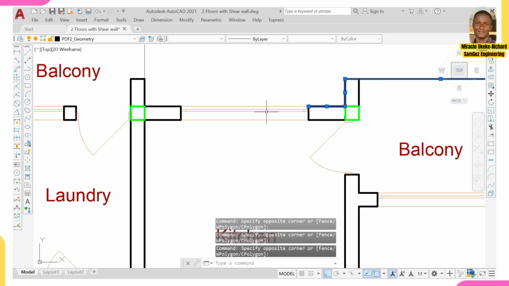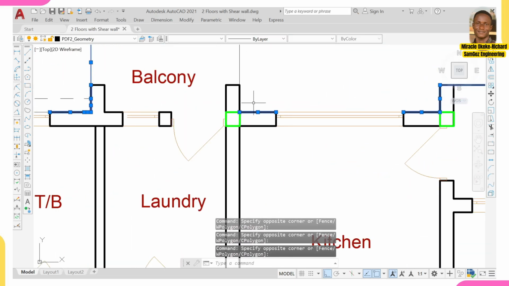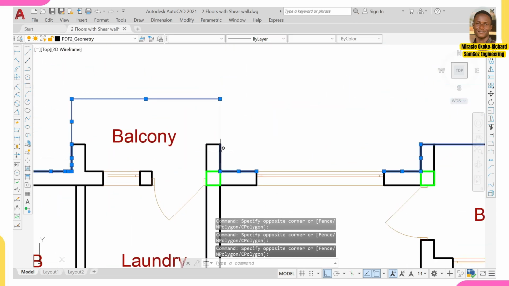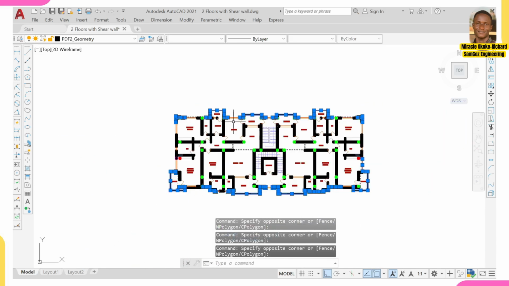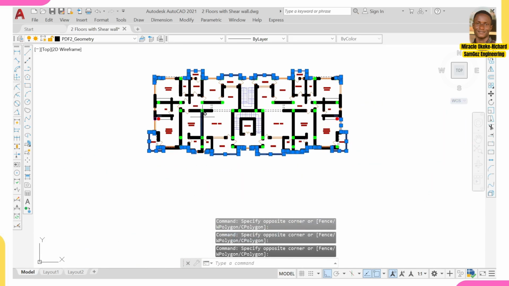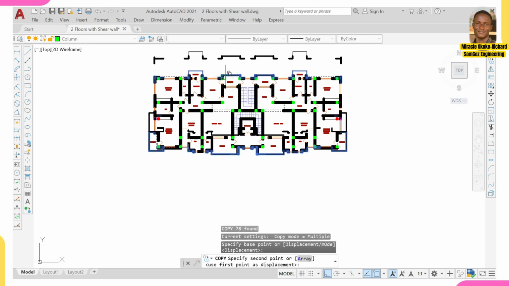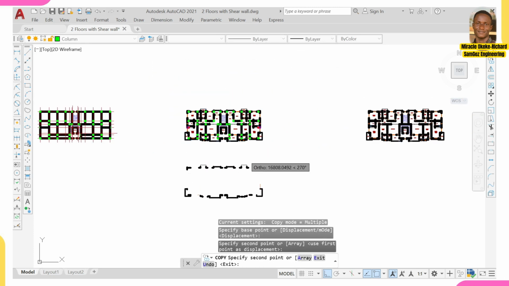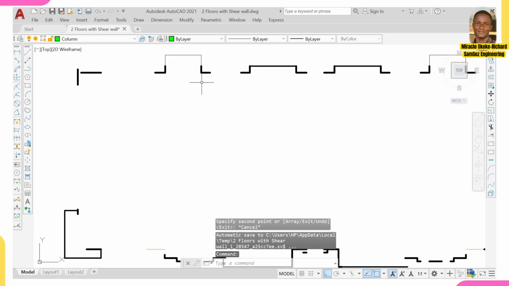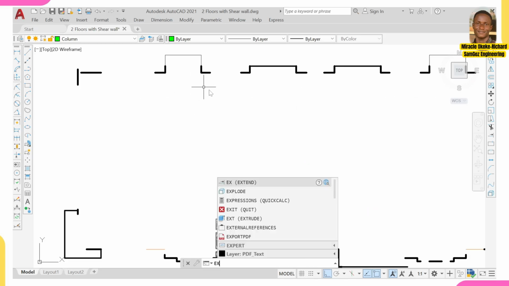I'm just trying to select all the boundaries to make my modeling very, very easy in ProtaStructure. So I also select this and then select this. So once I'm through with all my selection, I'll just do CO. CO is just to copy, enter. I'll copy from this point and then I'll place it at this point. So what I'll do now is just I'll do EX, enter. That's to extend.